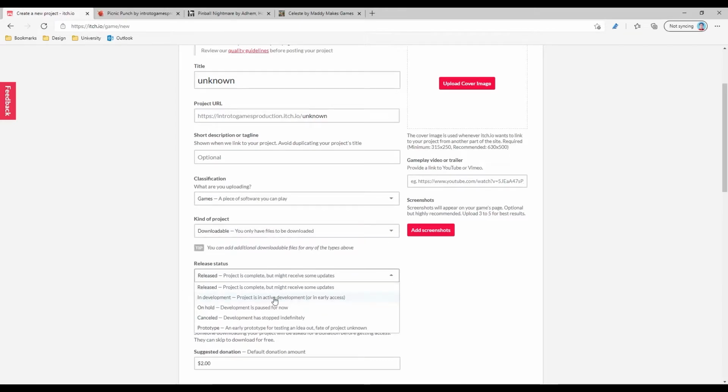The next is the release status. Is this game in development? Has it been fully released and will receive some sort of updates? Is it on hold? Is it cancelled so it won't be developed any further? Or potentially, probably the more common one, especially for students, is it's a prototype or an early prototype demonstrating the overall gameplay of the game, but you don't know if the game's going to move into a full released version or if it's going to continue development.